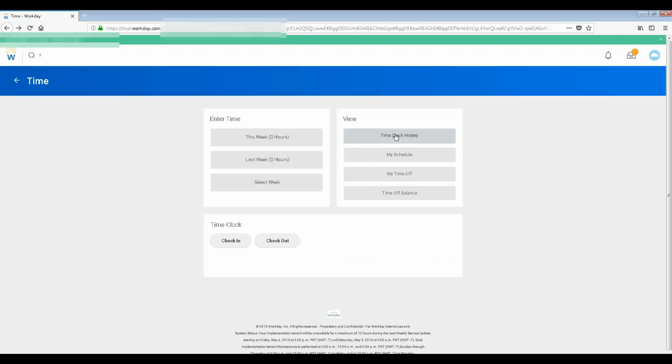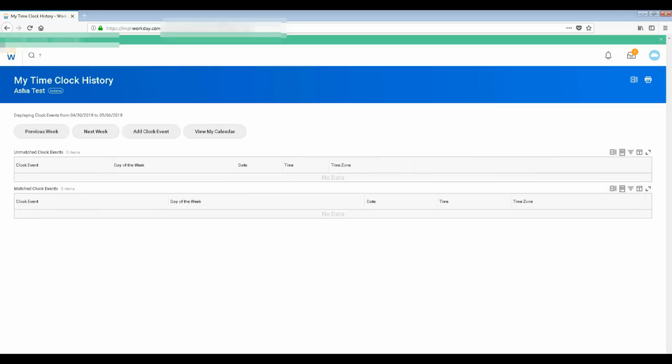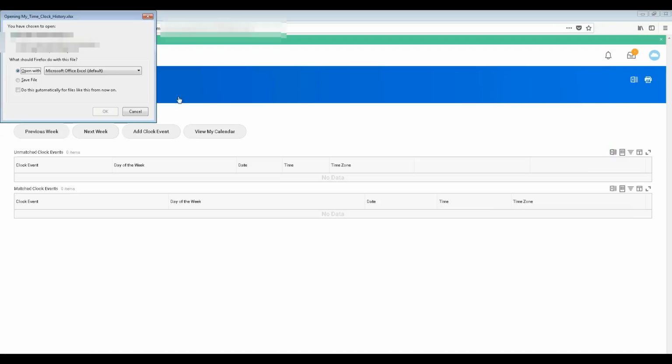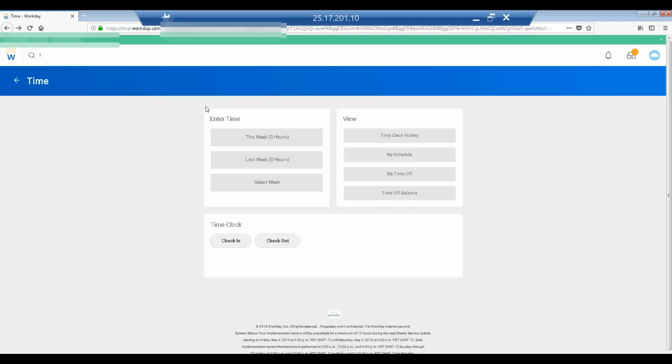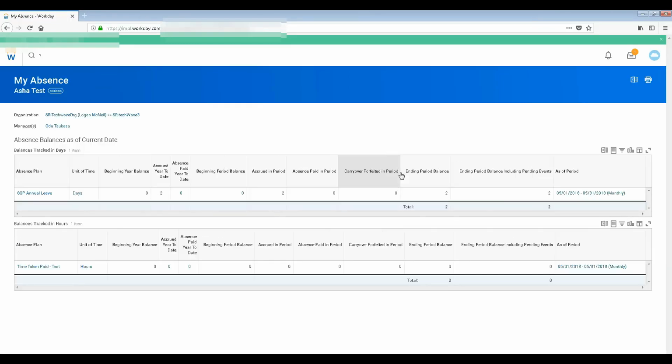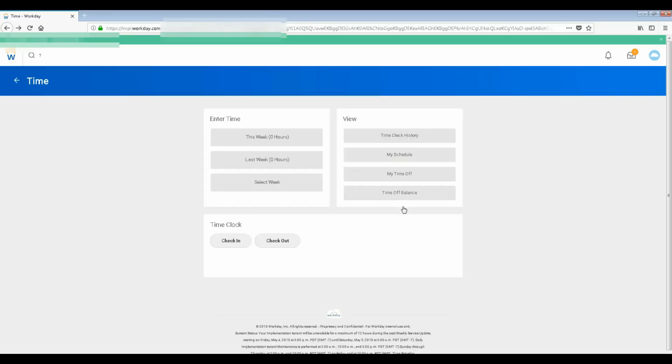Then time clock history. One important thing: you can actually export this to your Excel sheet. Quite a good feature, I would say, because sometimes it's very important that you export stuff like that. And a lot of other features, we'll talk about them. Then my time off, if I have taken any, will be planned here. The entering period balance, all of that is maintained here. Who's the manager and which organization, all of that is here.